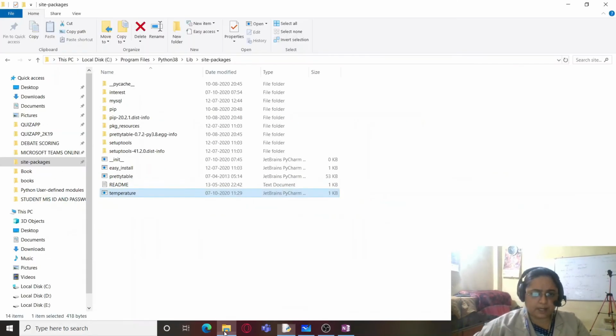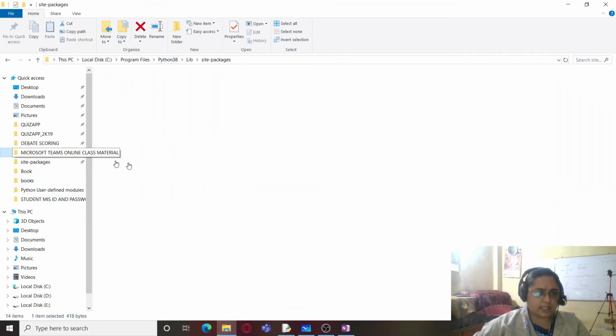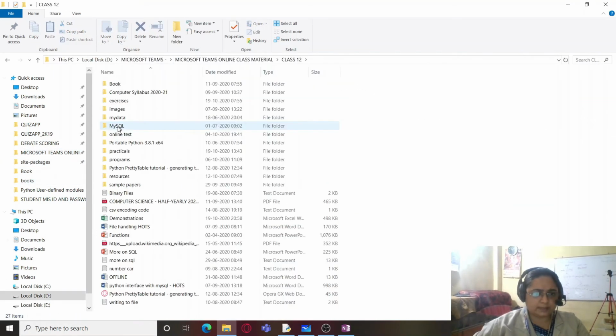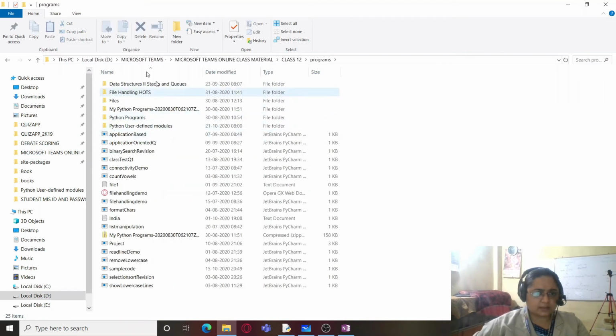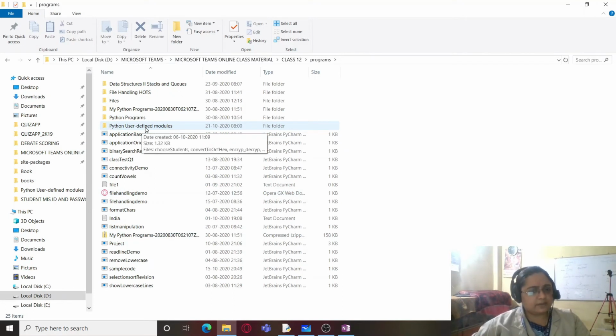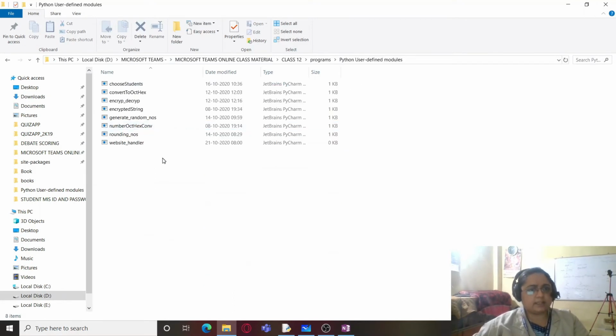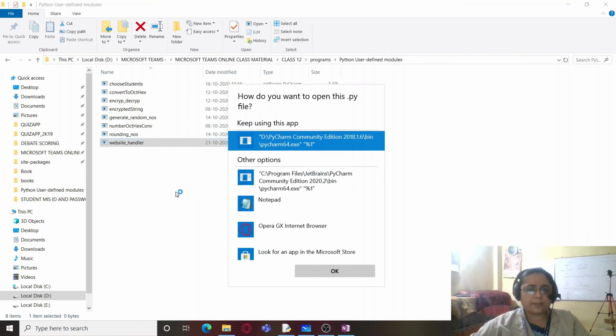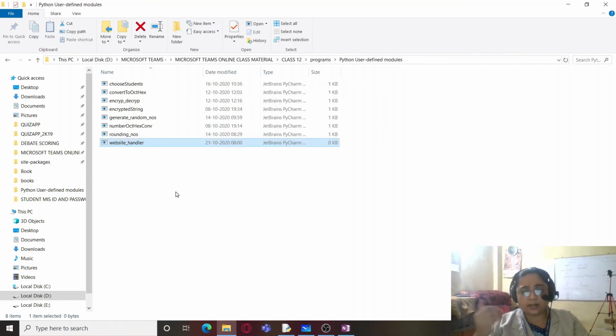Wherever you have created a simple ordinary Python program, I'll just show you the path of a Python program. I usually keep all my programs here, class 12th programs, and right now, because we are working on user defined modules, I save it in this folder. So this is my current folder. Like we were doing this website handler program, which imports the urllib module. So it will first search for that module within this current folder.